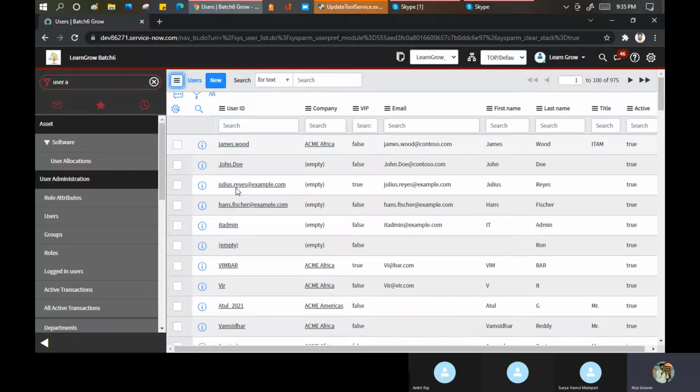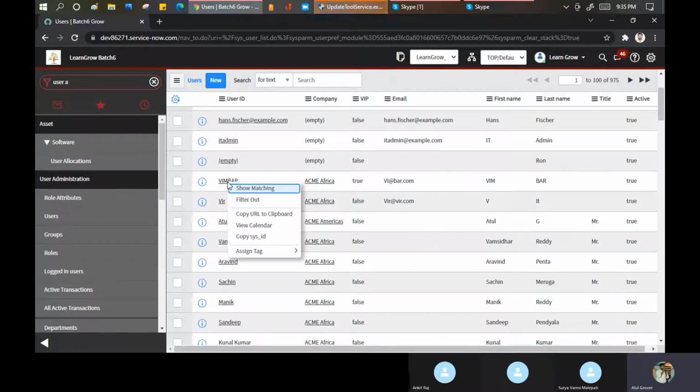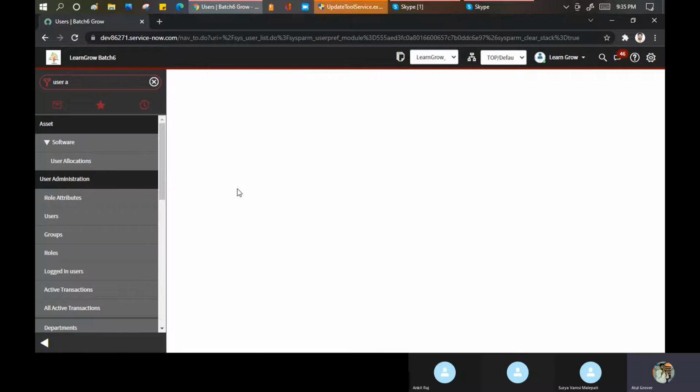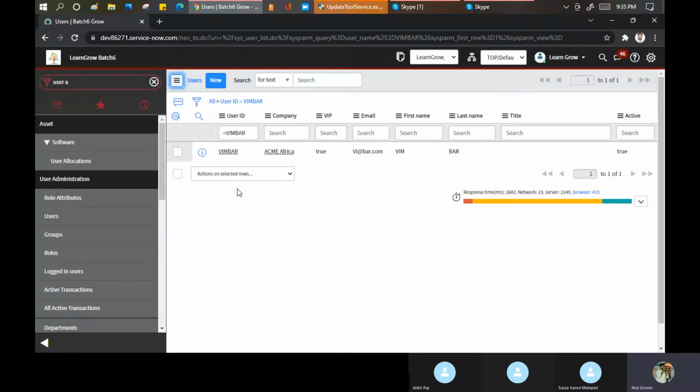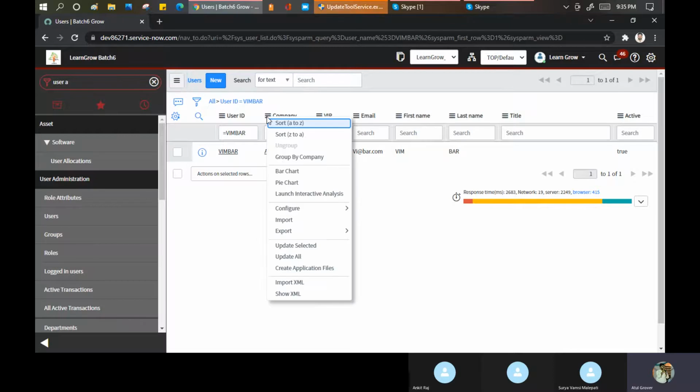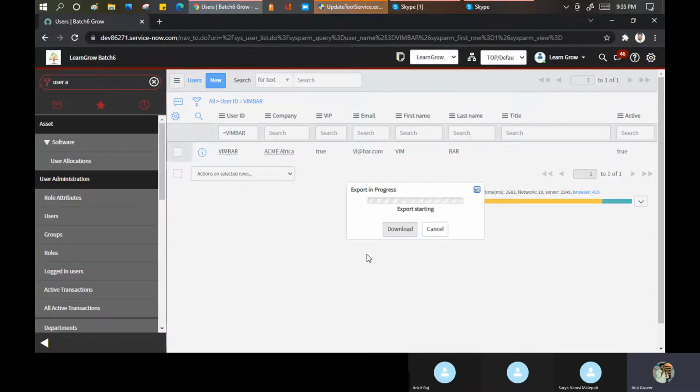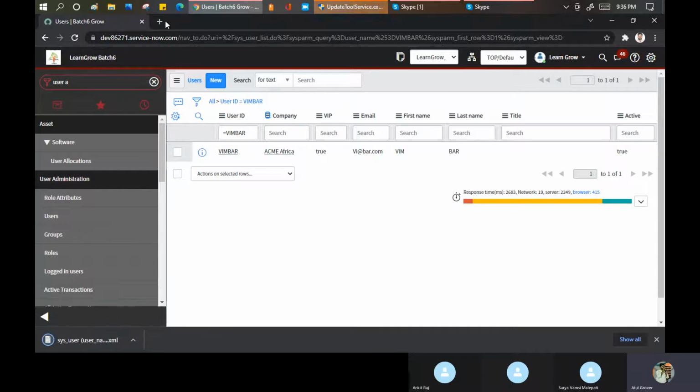Let's say I want to move user Vimbar from my instance to Surya's instance. What I will do is right click, go to export to XML. We can export everything to XML, all the users, all the data you wish. Again, data means I'm talking about the foundation data: user, group, location, department, CMDB. You can bring and download it in XML format. Once it has been downloaded, now I need Surya's instance.